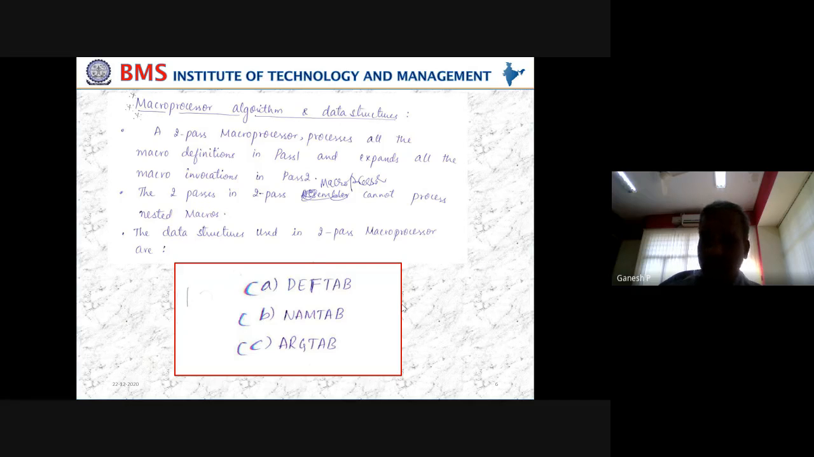After that, we have a definition table. As the name says, the macro definition, that is the macro body, will be part of it. And then the argument table. As we know, every macro definition has certain formal parameters, and these formal parameters need to be replaced at the time of macro expansion. All the actual parameters passed during the macro call are stored in the argument table. These are the 3 data structures we have with respect to the macro processor.